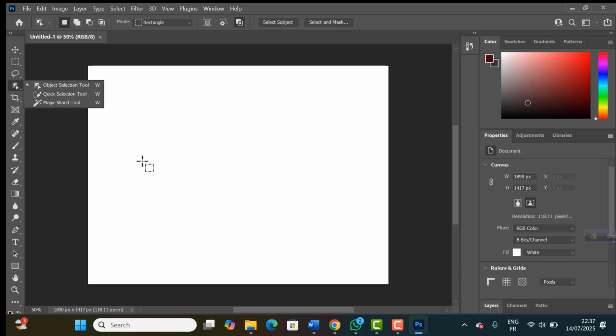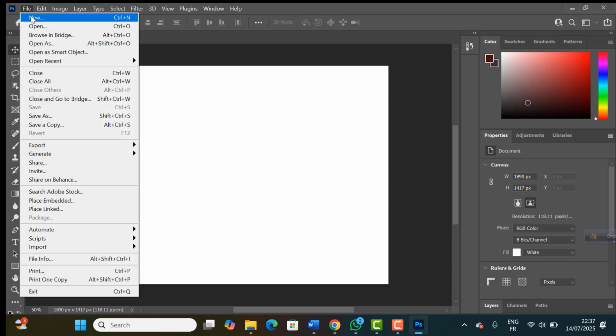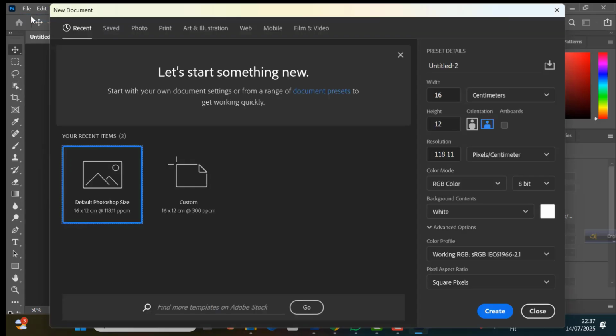In part 3 now, we'll try to create a new document. So how to create a new document? You can go to the File menu and click New. If you click New, then you can see this page, whatever you've seen before.